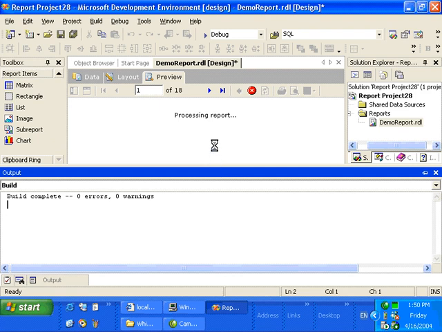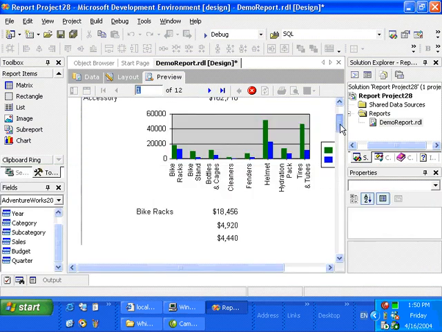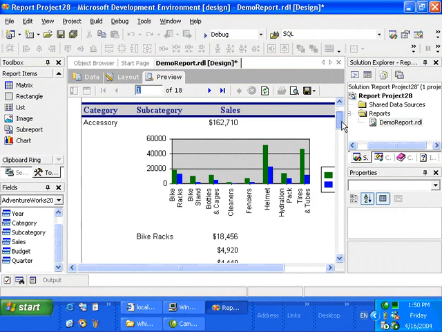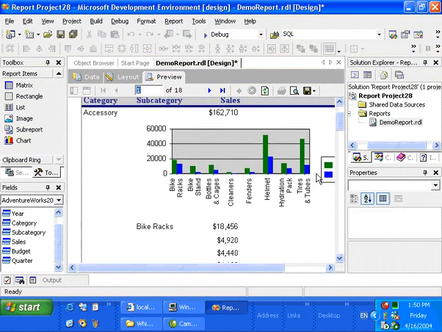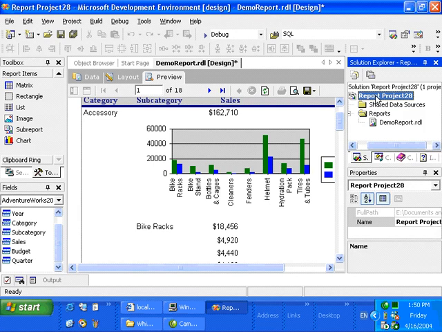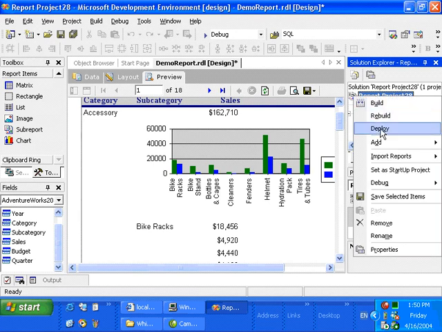So now again, we're recompiling the report and grabbing that data. That data will be presented in the report, and here we go. So we have our report, our table, and embedded in the table is a chart. Pretty quick, pretty easy, and we're ready to go.